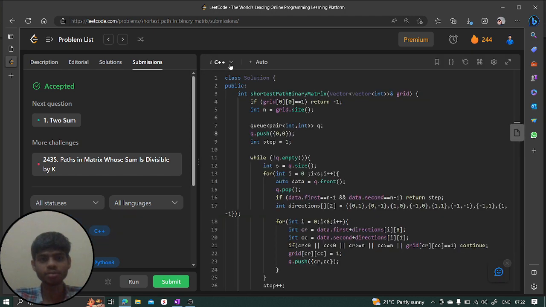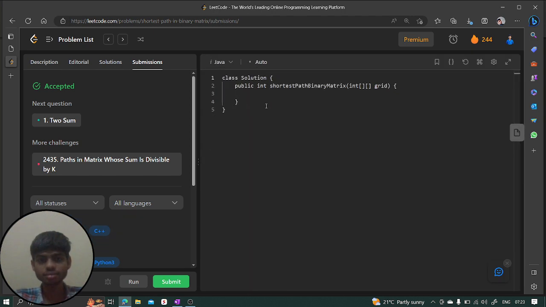Now let's move to the next programming language, that is Java. And here in Java, first of all, we are going to calculate the length. But before that, we are going to check if grid of 0 and 0 is equal to 1, so directly return -1. But if it's not the case, find the length, which is grid.length. Once you are done with this, you are going to make a queue. So queue is going to be a pair, and here you can say q is going to be, let's write a q only.